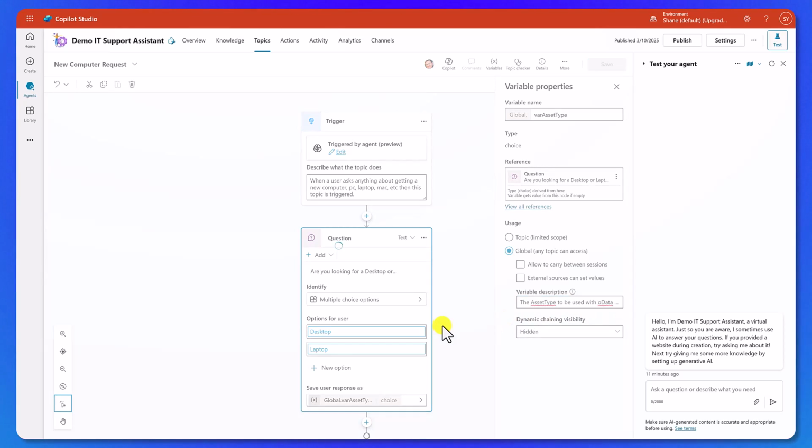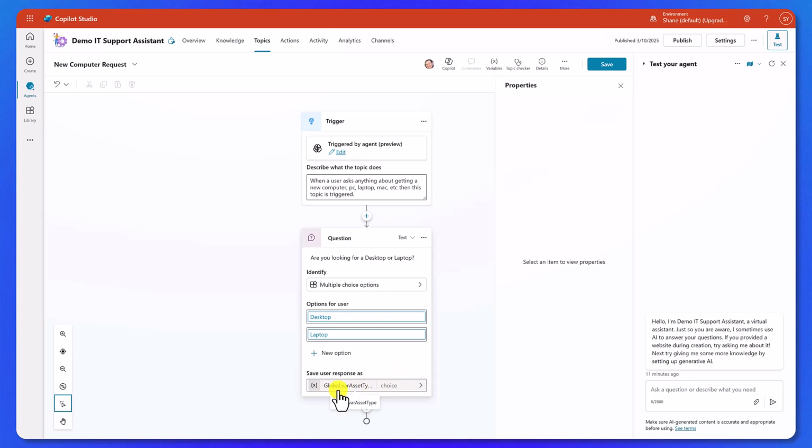So now we've got this. Notice the name says global.varassettype. That was automatically done. We didn't do that, but keep note of that because that's how we'll reference this in a little bit when we want to reference it.